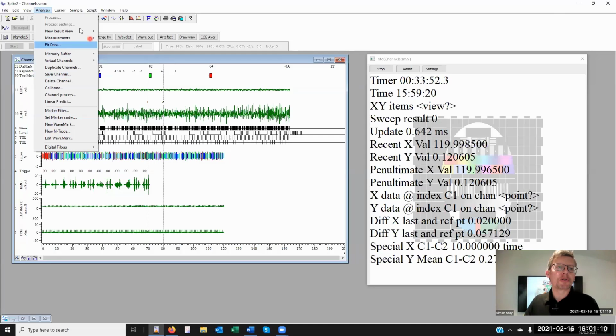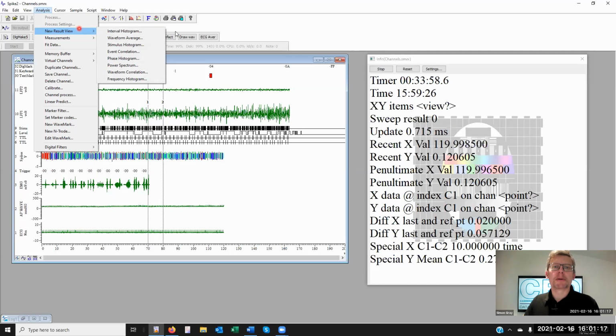Some of the other functions, such as the new result views, power spectra, averages, etc., will be covered next week. Although, if any questions crop up that require them, at least I can show you how they operate.